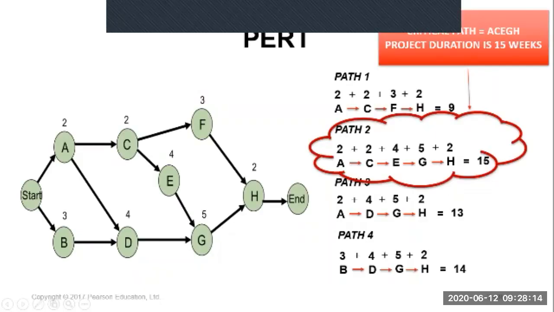If you use a different problem, then you have to redraw the network, and then identify the duration for each path. The longest path is the critical path for the project, and the project duration is based on the longest path. Remember, after you calculate the duration, you have to draw the network.